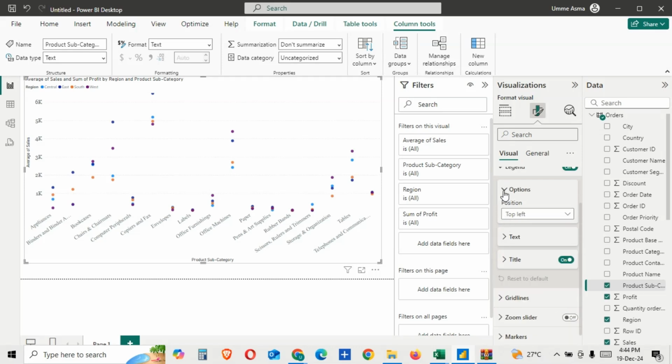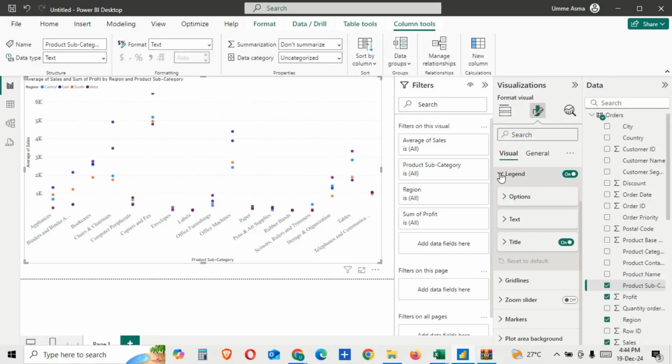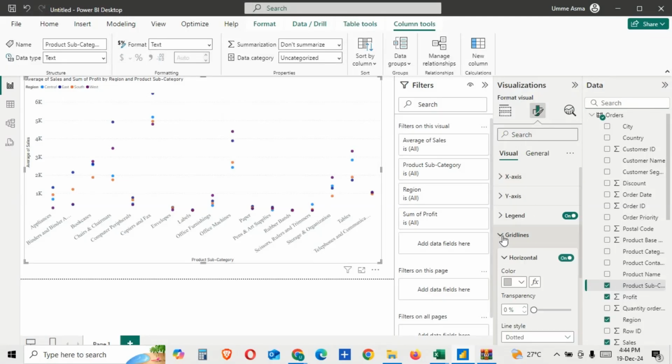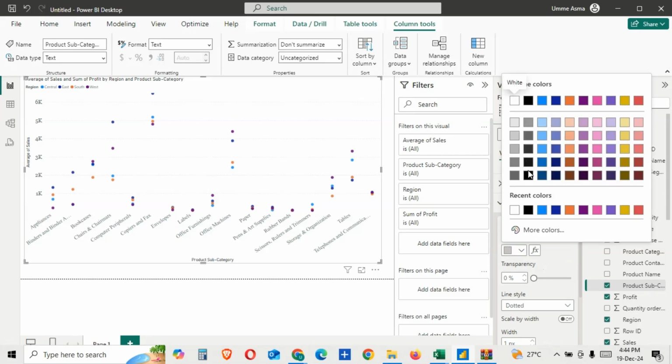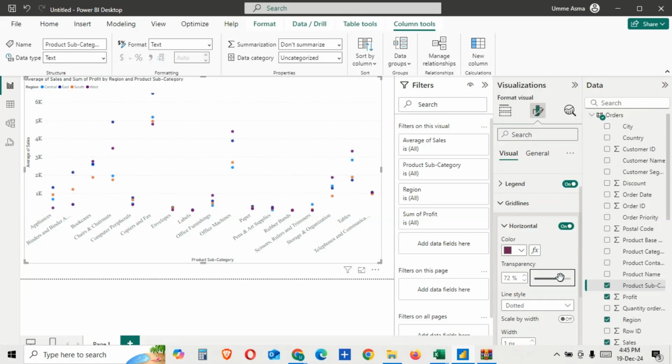Yeah, so now let's look at the grid lines here. So this is your grid lines. In the grid lines we have horizontal grid lines, so you can just select a color, transparency. Yeah, so here it's dotted, so you can give a dashed grid line. So see here, as you can see, the grid lines appear on the screen.